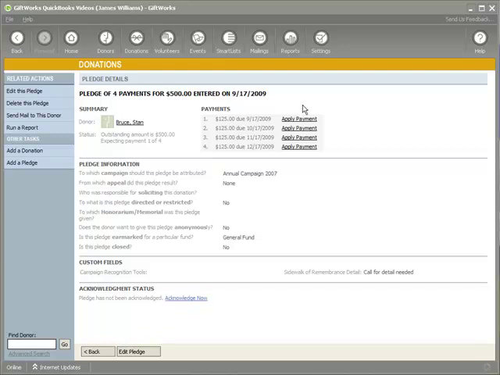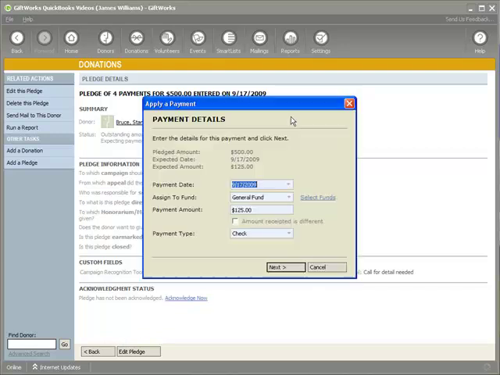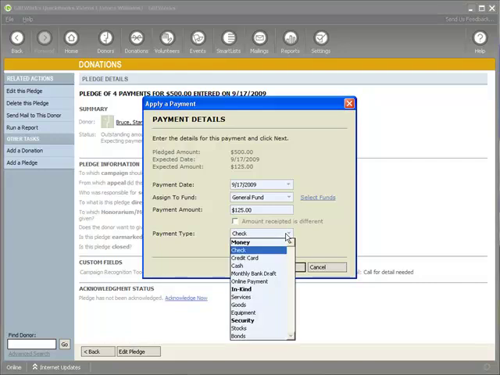So we'll actually save that so I can show you if you apply a pledge payment, very similar to a donation. When you apply a pledge payment, you're required to enter a fund or multiple funds and payment type. And again, for a pledge payment, it is the fund and the payment types which determine what accounts are posted to QuickBooks.